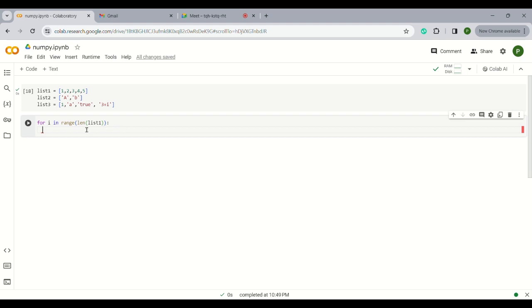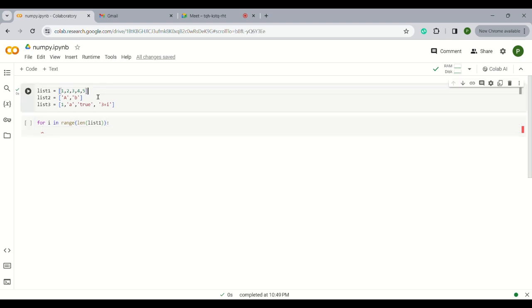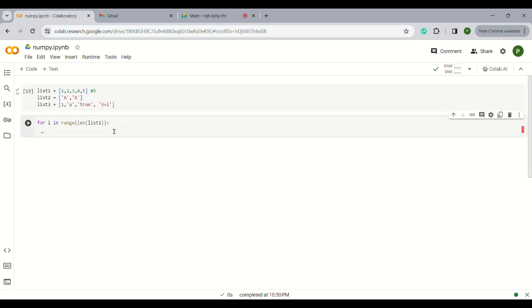Here the length of list one is 5: 1, 2, 3, 4, 5. So we are iterating the i value from 0 to 5.